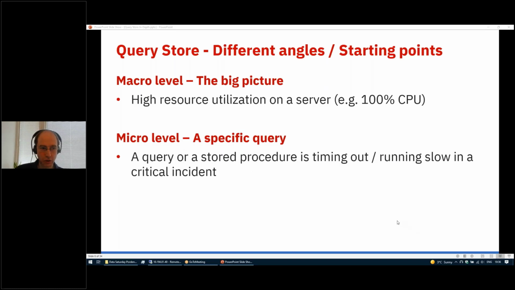Now let's take a closer look at different ways of using Query Store. At a high level, there are two ways of using it. One way is that you start at what I call a macro level. You're looking at the big picture to start with. Maybe you have a server with very high resource utilization, maybe 100% CPU, maybe a lot of TempDB usage, and then you want to find out what is actually using the resources and how you can optimize it.